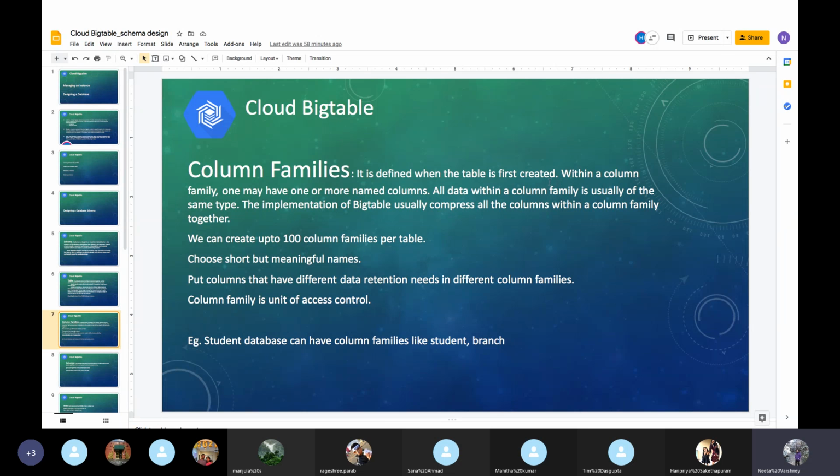A column family is defined when the table is first created. Within a column family, one may have one or more named columns. All data within a column family is usually of the same type. The implementation of Bigtable usually compresses all the columns within a column family together. So we put related columns into one column family and other related columns into another column family. We can create up to 100 column families per table. We should choose short and meaningful names for column families.